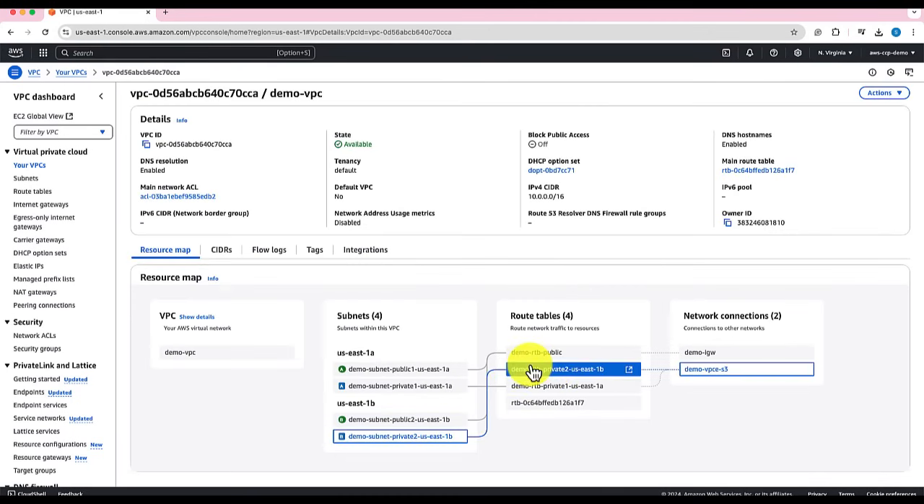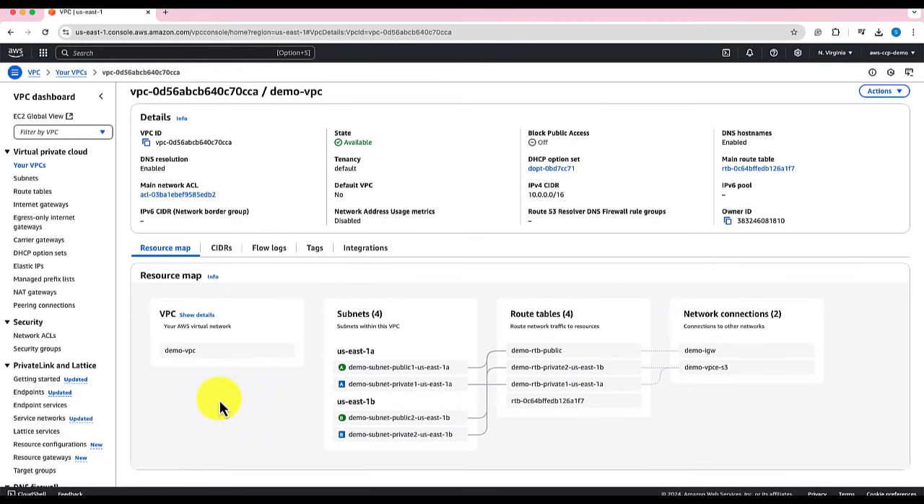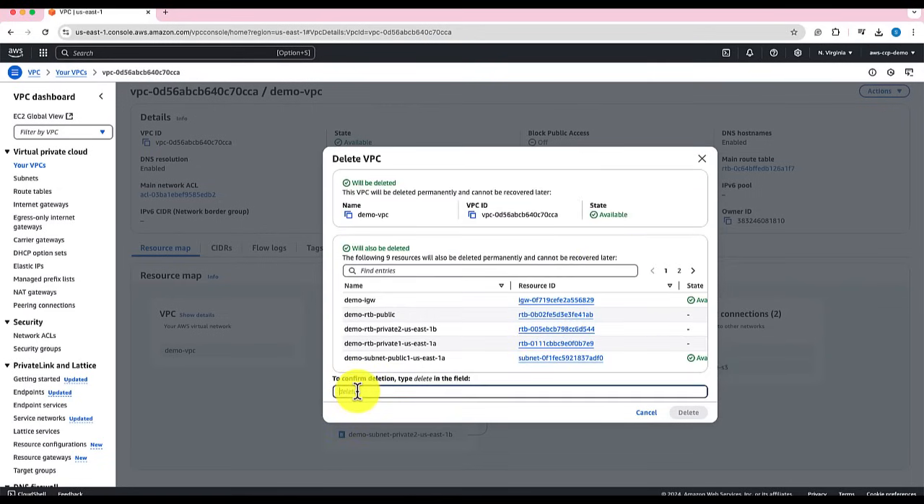Once the VPC is created, let's explore the resources that were created. Navigate to the VPC section to view your newly created VPC. As you can notice, it has created the VPC, and it has also created 4 subnets, route tables, and network connections, which include Internet Gateway and S3 endpoint. And that's it! You've successfully created a VPC with all its associated resources using the VPC and More option. Now, you can deploy resources within this VPC, such as launching EC2 instances. Don't forget to clean up your resources if you're just practicing.